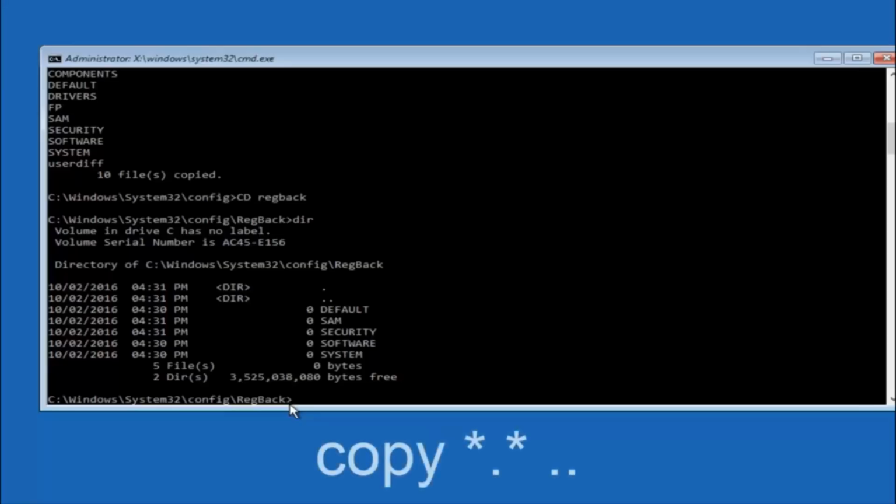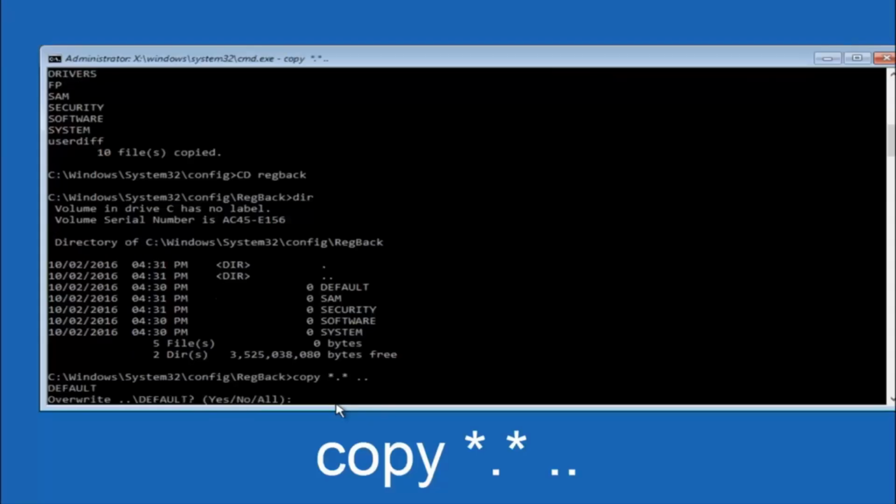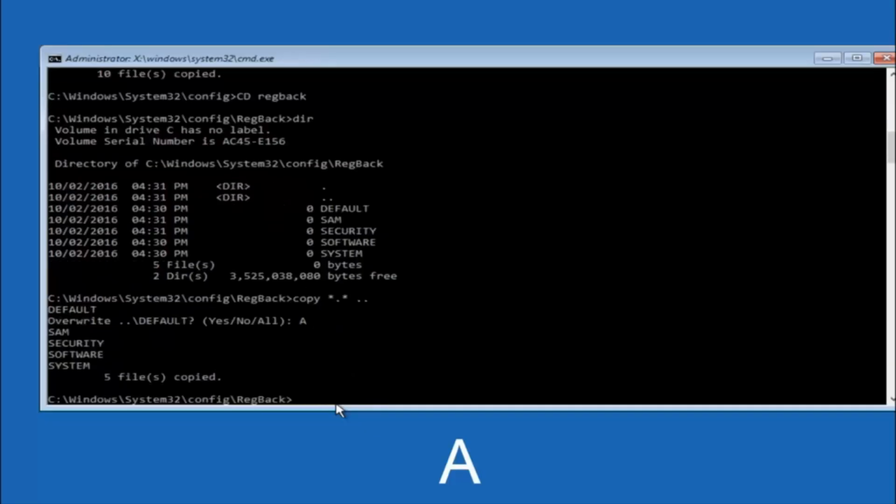At this point we're going to type copy again. So copy, space, star sign, dot, another star sign, space, and then 2 dots. So copy, space, star, dot, star, space, dot, dot, and then hit enter on your keyboard again. For overwrite, you want to overwrite all. So type a capital A on your keyboard, and then hit enter on your keyboard.